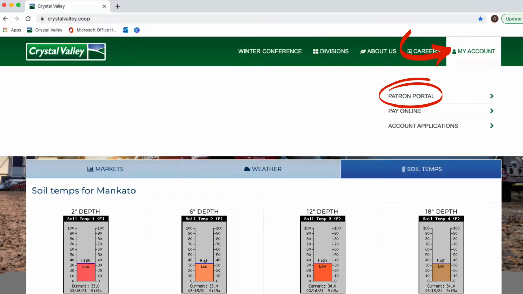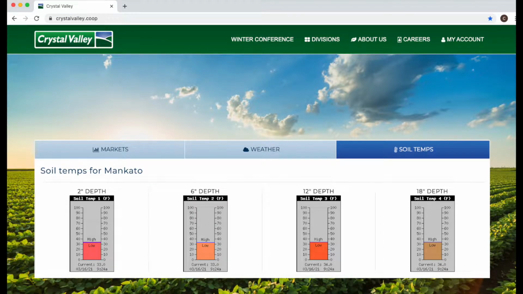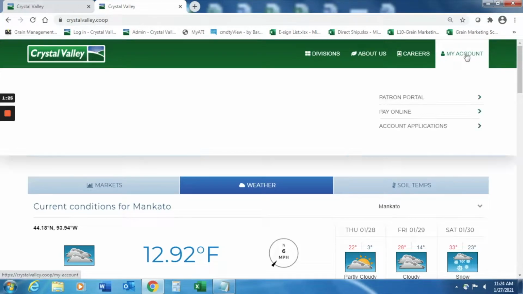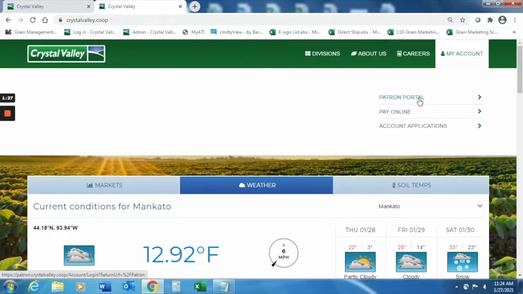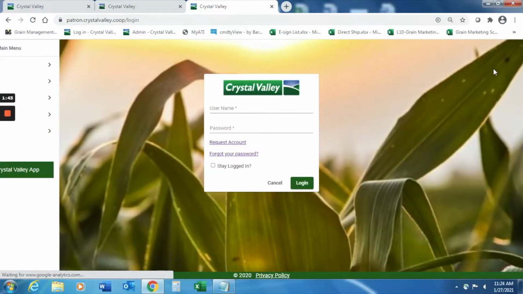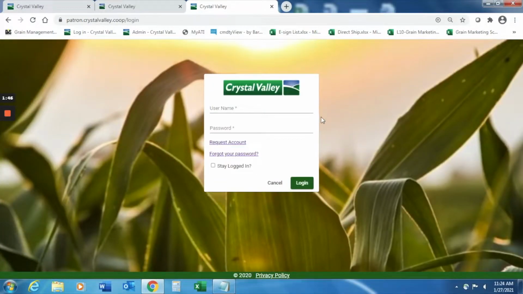So to start with on your computer, you're going to pull up a browser and go to www.crystalvalley.coop. Once you're here, go up to the upper right hand corner and click on My Account. From there, click on Patron Portal. Once you click on Patron Portal, it's going to take you to this screen. To log in, go to the upper right hand corner where there's the silhouette of the person, click there and click Sign In. If you have an account, type in your username and your password and hit login, and you'd be into the Patron Portal.